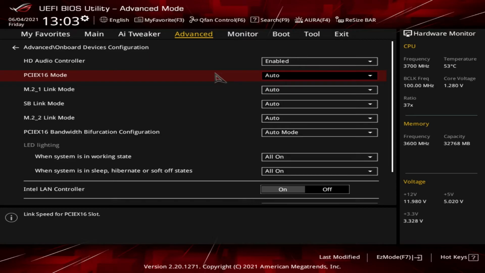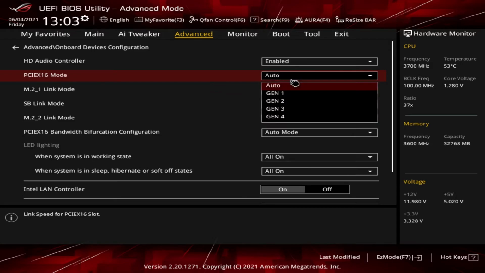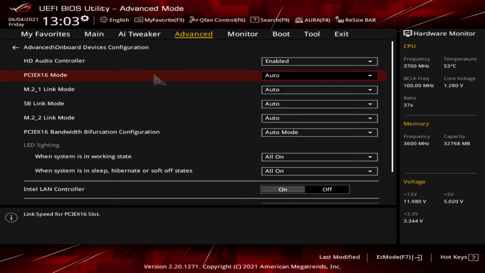Next up is the PCIe X16 mode. This allows the user to set the speed of the PCIe X16 port. In this case, I have mine set to auto, but you could have it set to Gen 1, Gen 2, Gen 3, Gen 4. As an example, on a system that I built for my son, it has a riser cable in order to connect the GPU.